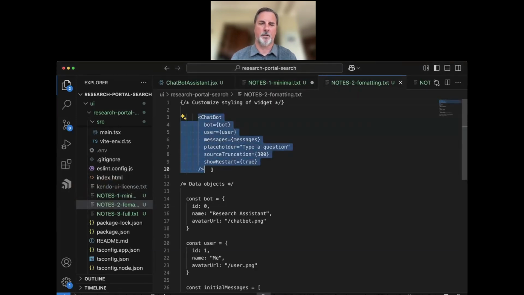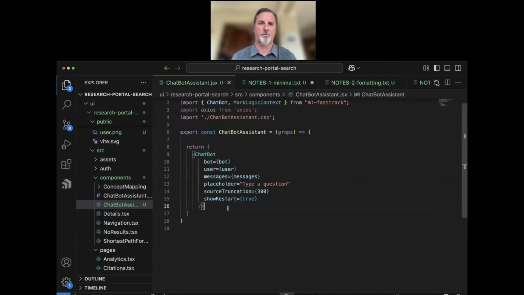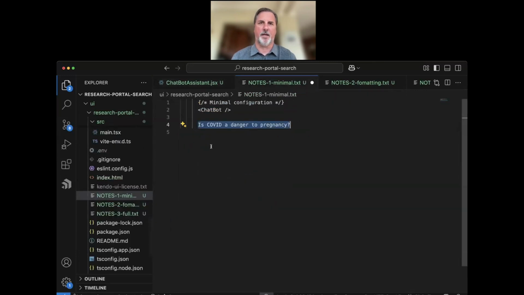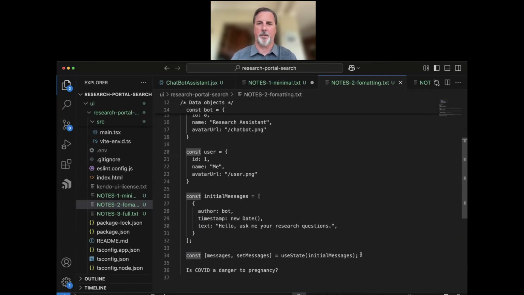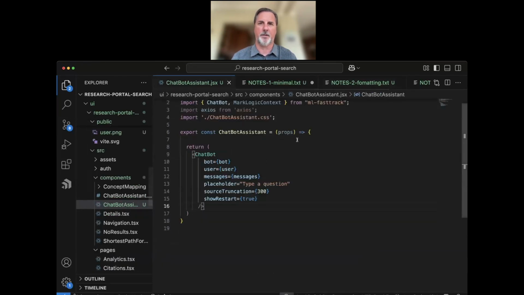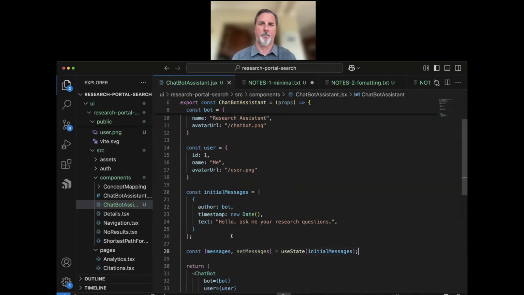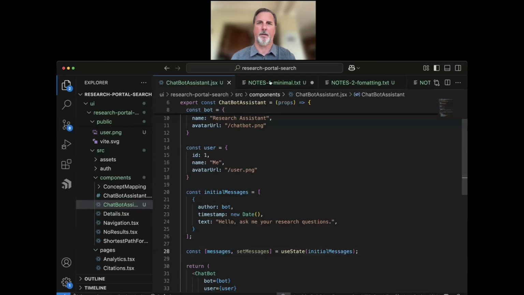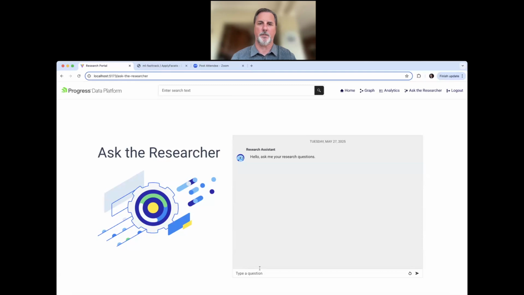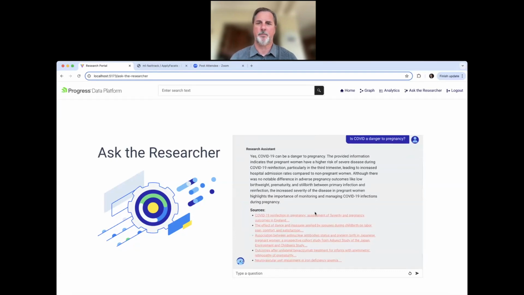I'm going to add a chatbot with additional configuration props to our UI. And I'm just going to have to add some additional code so that we have the objects that the props are referencing. So let's get that into our component. I'm going to save it. Let's go back to the UI. And now I have custom name, icon, placeholder text. We have the reset button turned on. And again, I can ask the question. All right, so that's working.